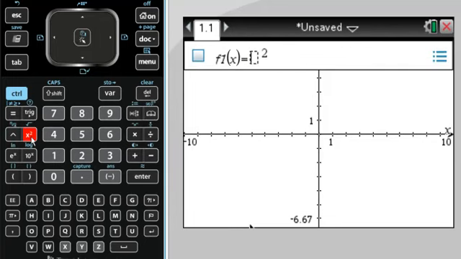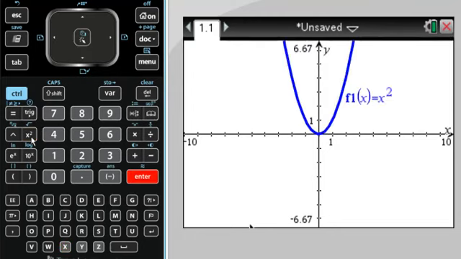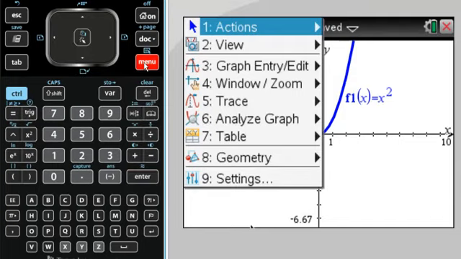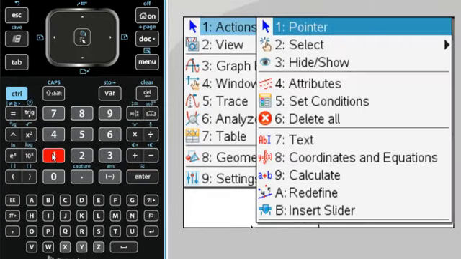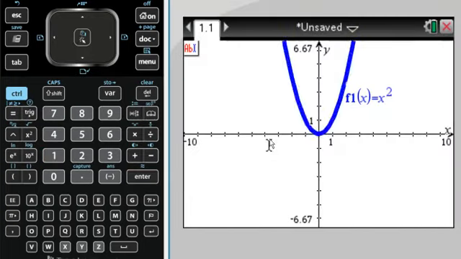So first of all, on a graphs page, we want to graph our original function. So let's say f of x equals x squared. Now, it'd be nice if there was a built-in graph inverse, however there's not, at least not as far as I could tell. So, menu, actions, and we need to insert a text box.